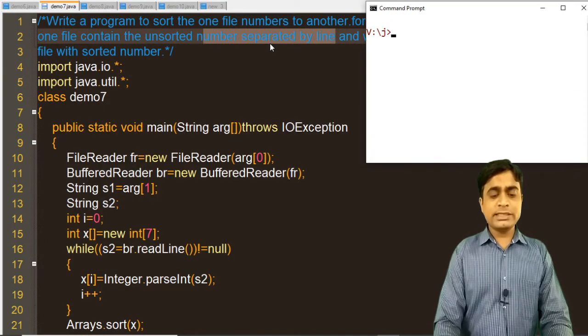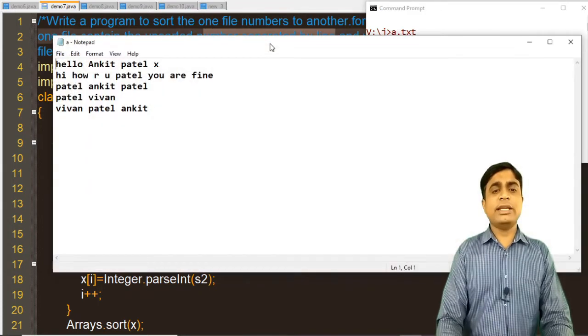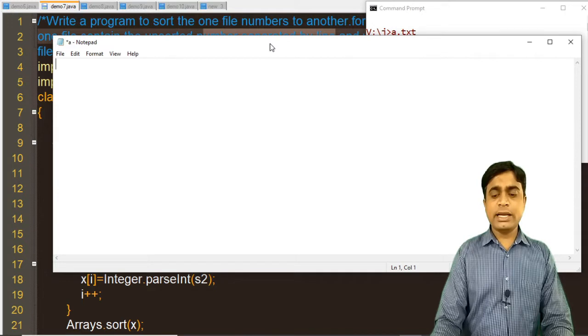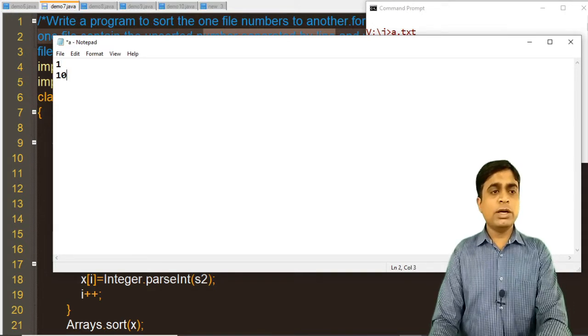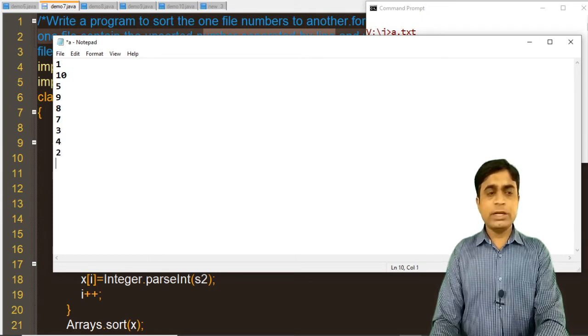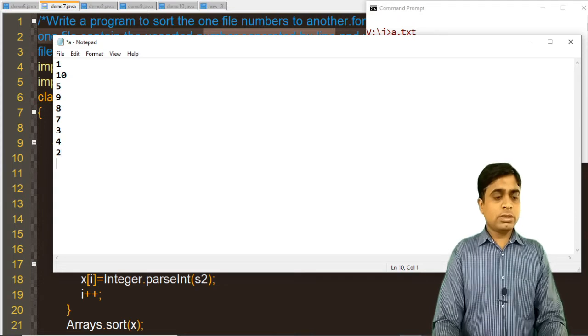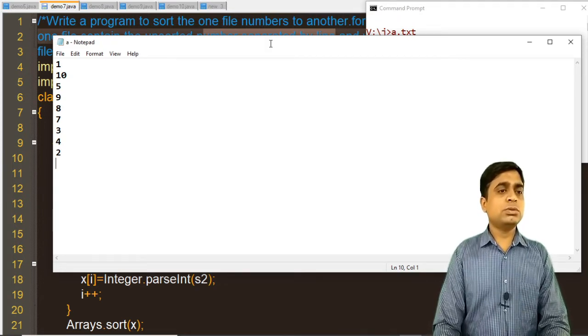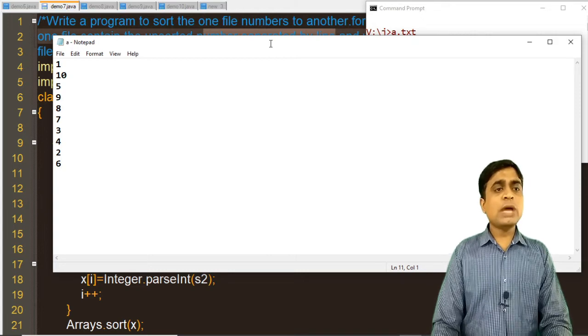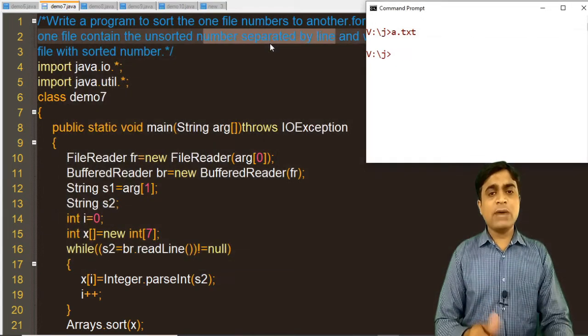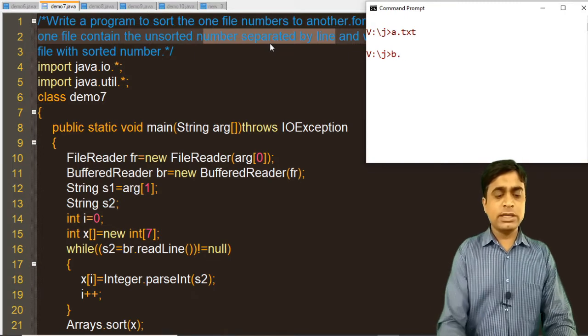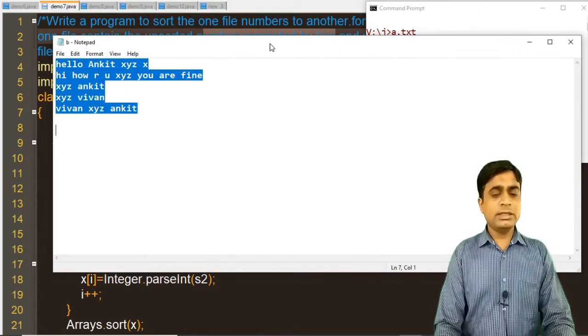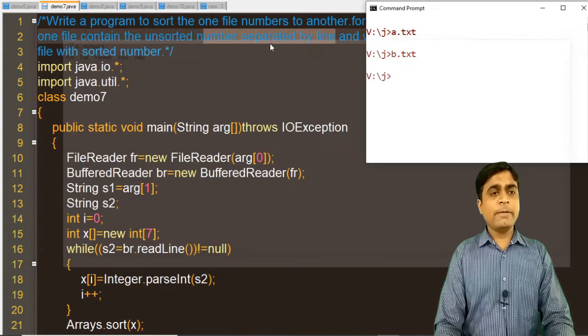But first of all let's create one file. Suppose my file a.txt is there. I will remove this content and I will just store 1, then 10, then 5, then 9, then 8, then 7, then 3, then 4, then 2, right? Which number is missing? That is 6. So I have just copied the unsorted numbers. Now I just want to put them in b.txt. What is the content of b.txt? Here this is the content. I am just removing this data from b.